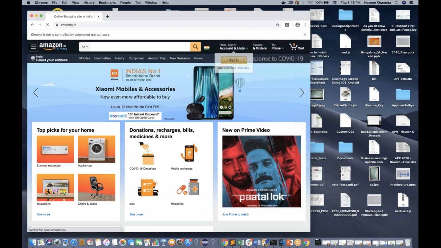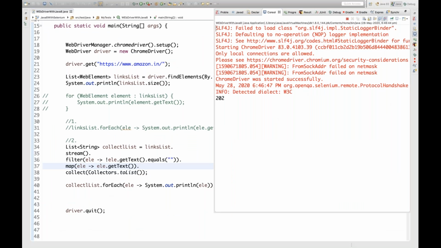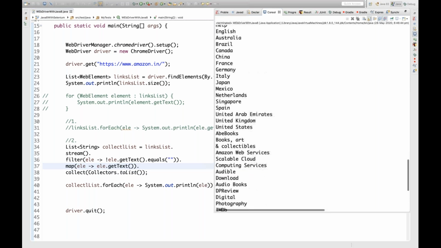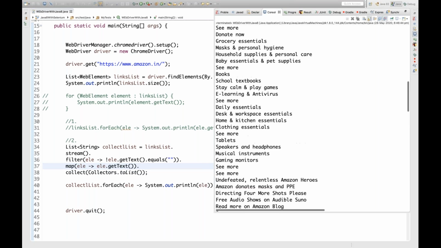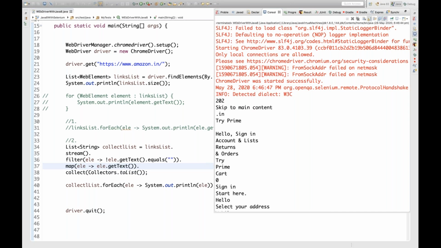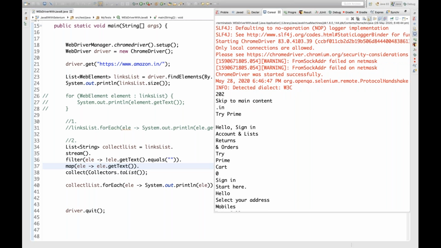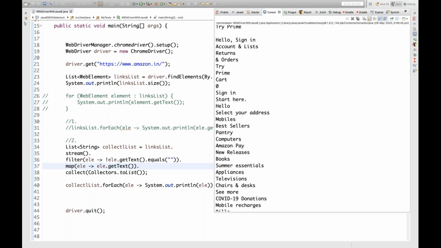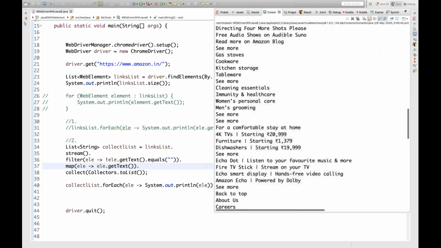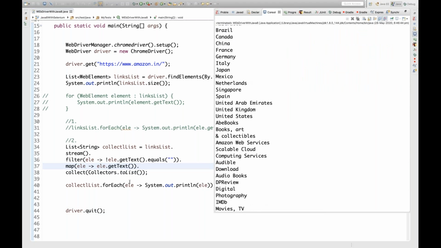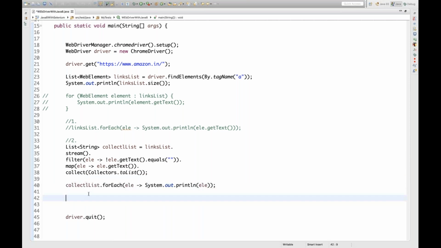So the browser is getting launched, and we are getting around 202, and see this time it excluded all the blank text. Can you see that? All the blank means all the elements which are not having any text over here. So I've excluded them, right? Like this also you can simply do that. So I've excluded all the blank ones. This is another example. Now let's see the third example. So it is clear, right?